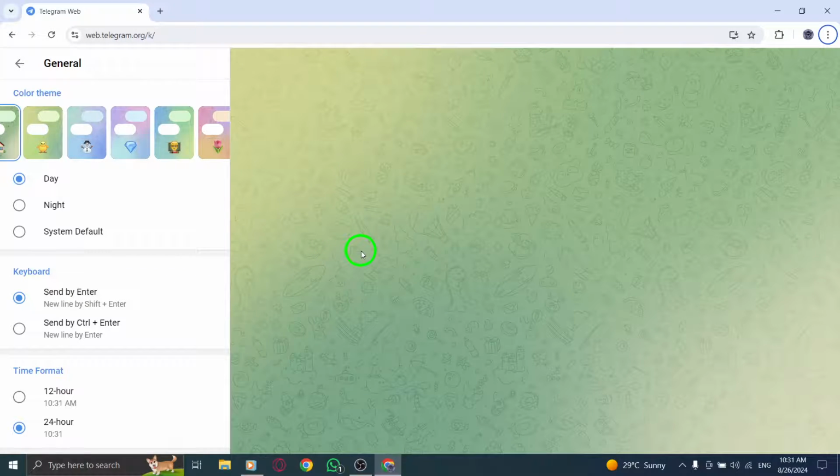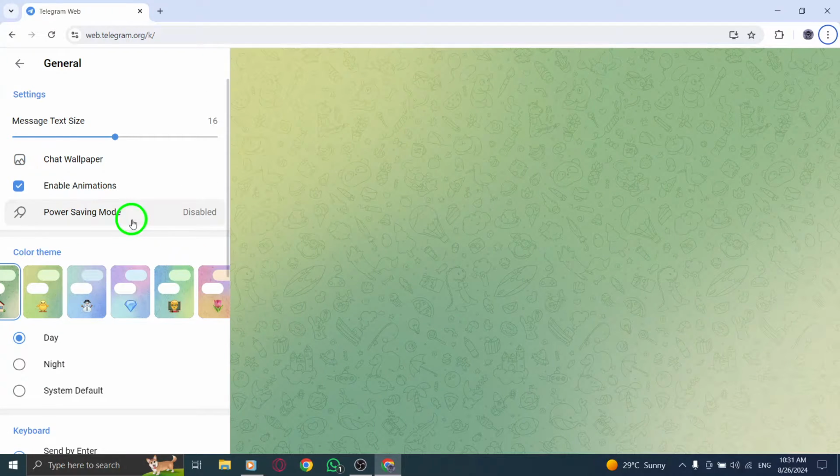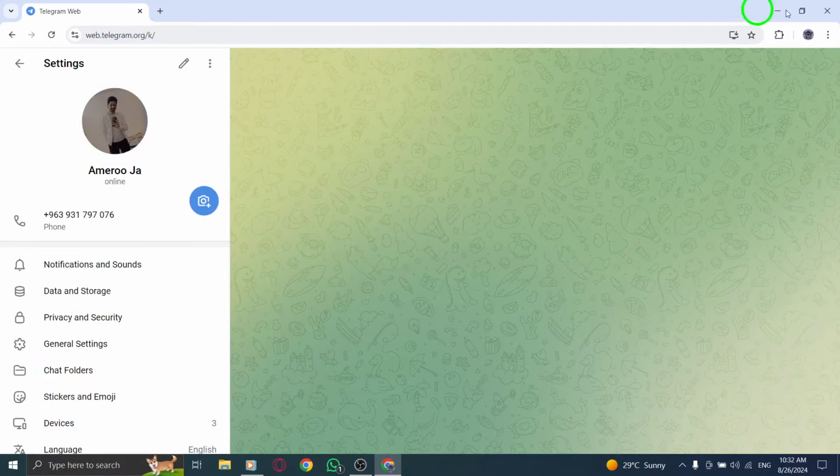Now, whenever you press the Enter key while typing a message, it will send your text immediately. No more extra clicks, and it's perfect for those of us who love to chat on the go. And that's it. You've successfully enabled the Enter key to send messages on Telegram Web. Enjoy your seamless messaging experience.